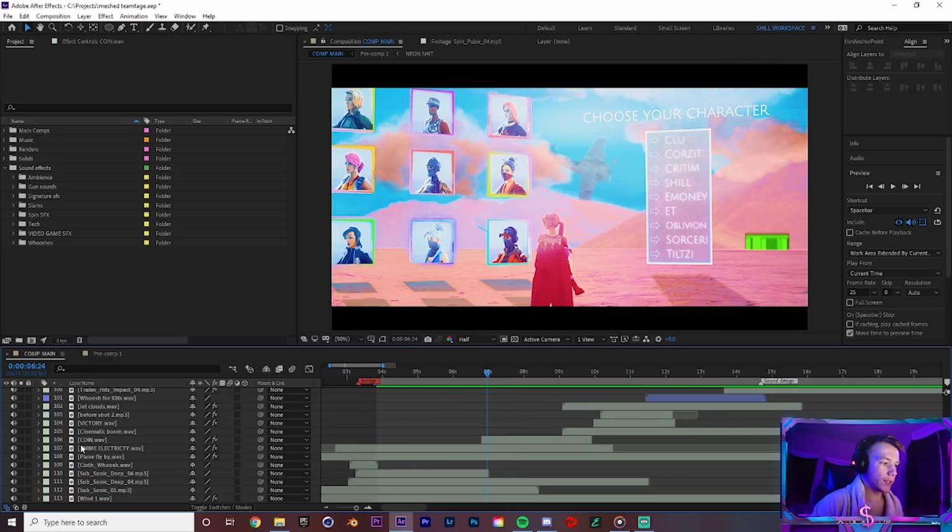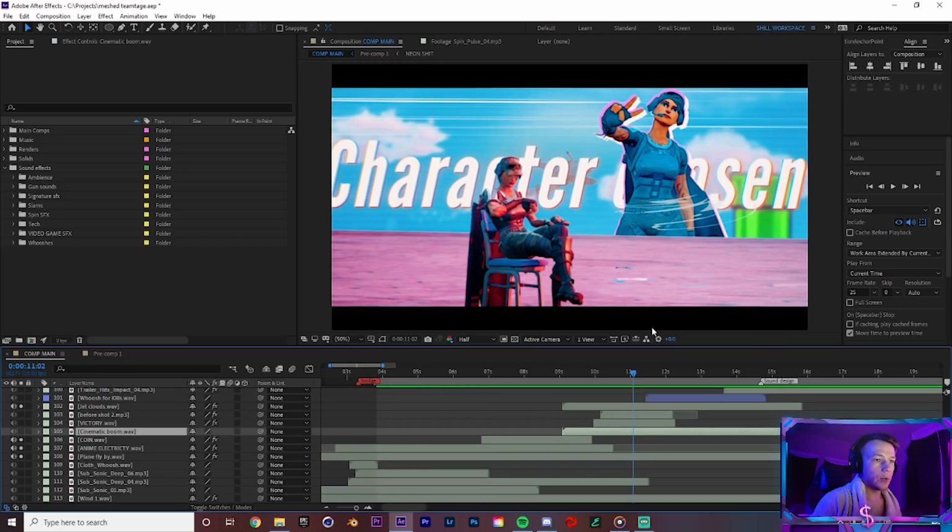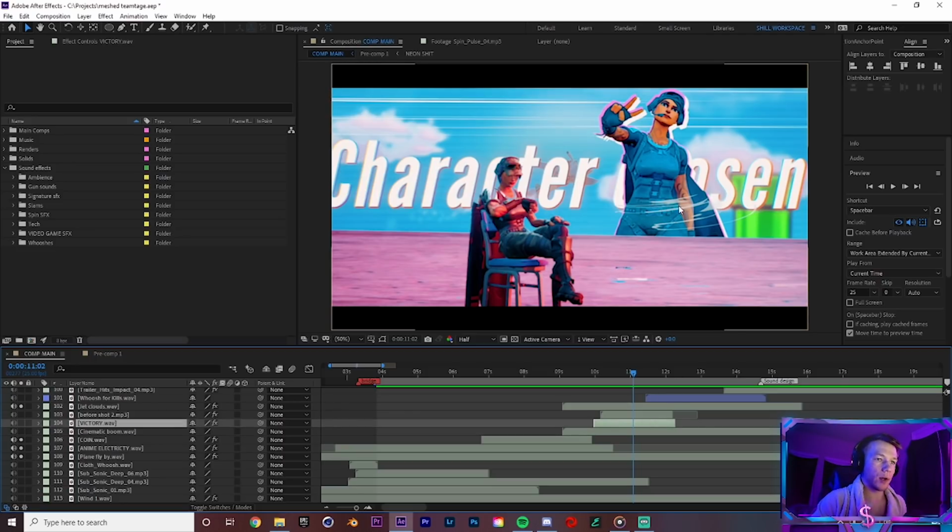So I just dragged in this coin, anime electricity, and these help to make the sounds of this pipe and this set of holograms, and then we have the jet and the clouds and the plane flying by. And then in this scene we have the character coming onto the screen, so I'd want another victory sound maybe for the character being chosen. So I have this victory sound effect here.